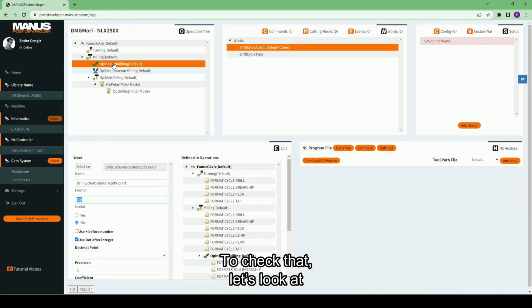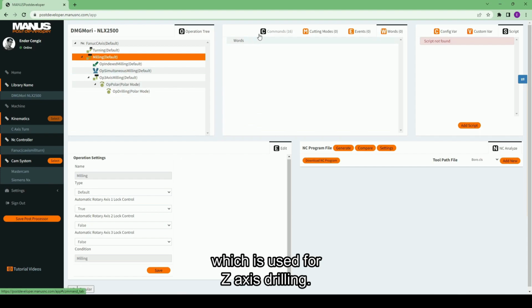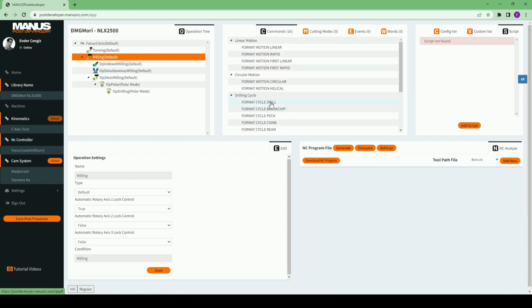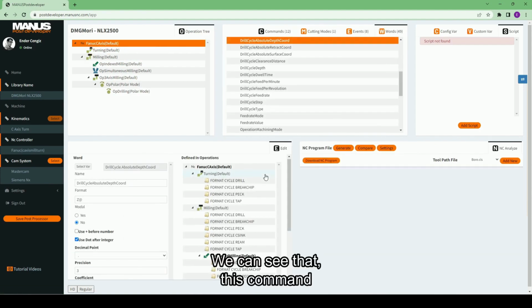To check that, let's look at the drilling commands inside milling operation, which is used for Z-axis drilling. When we right-click on the same word, drill cycle absolute depth coordinate, we can see that this command in milling operation uses the word defined inside the top-level operation. And we can also see that Z is used here instead of X. This is what we expected, since this word is used for Z-axis drilling.